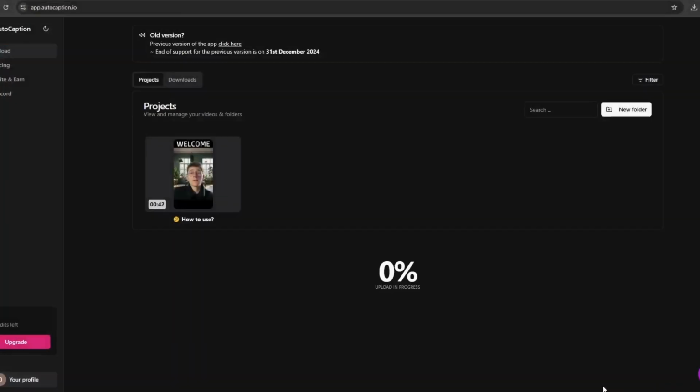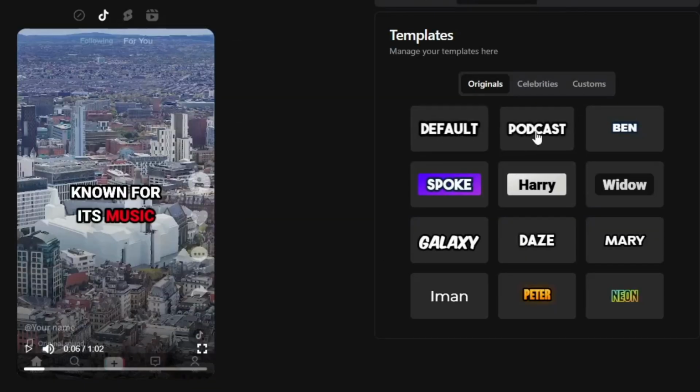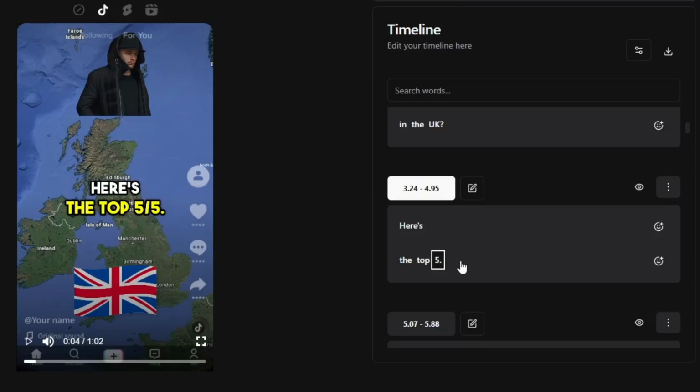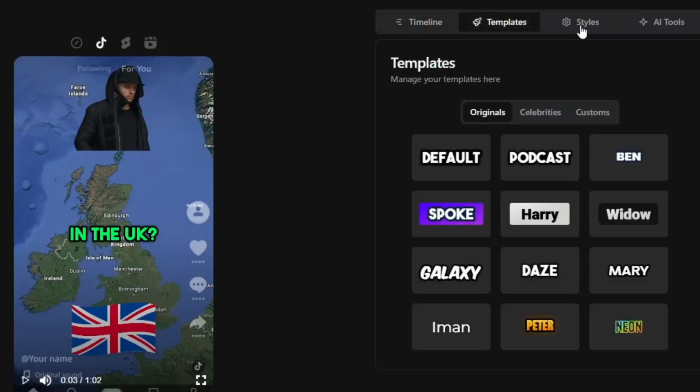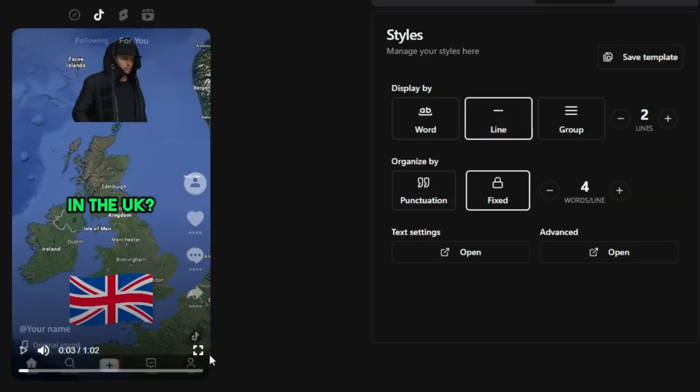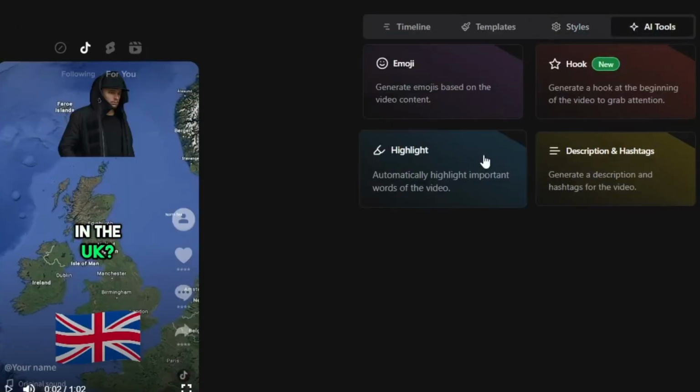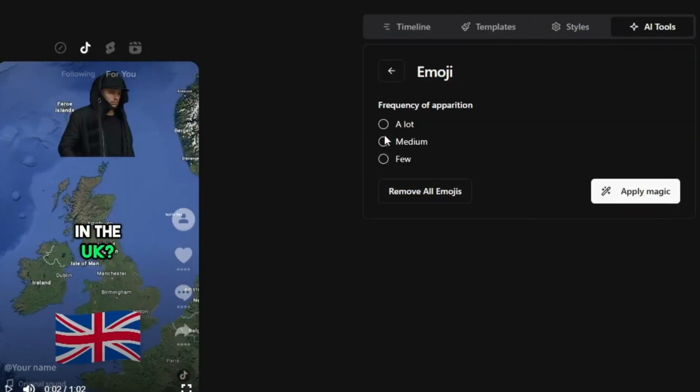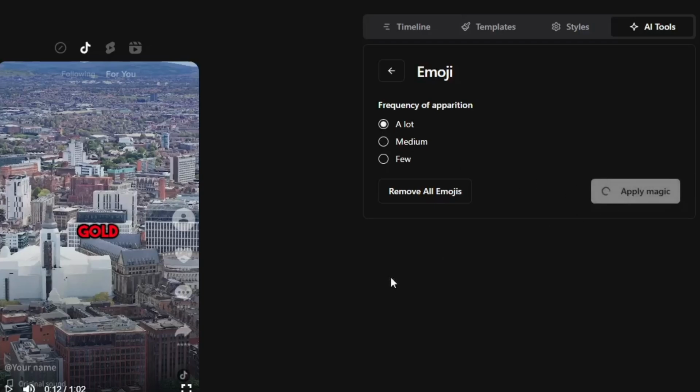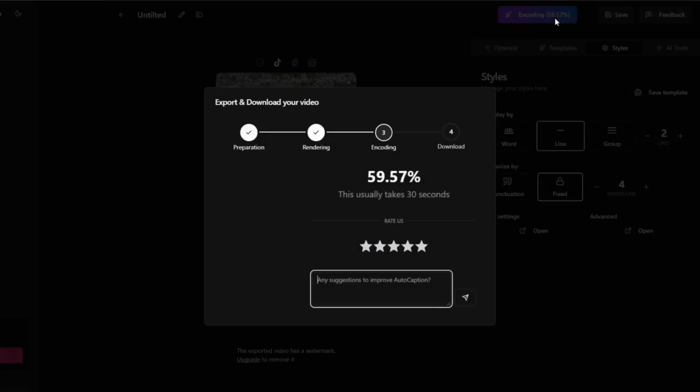Head to app.autocaption.io and upload your edited video. Choose a subtitle style. Podcast works great. Correct any errors in the text, then customize the style settings. Set subtitles to display 2 words per line for clarity. In the AI tools section, add emojis for extra engagement. Select a lot and hit Apply Magic. Once done, export the video.